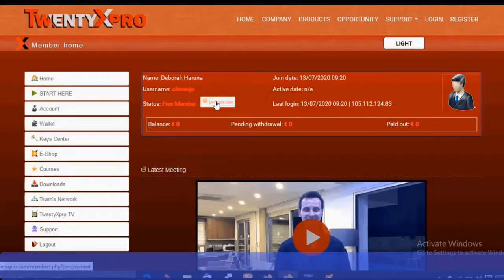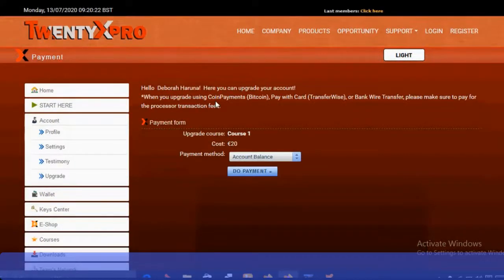When you click on upgrade, it's going to take you to the payment platform. As a free member, when you want to upgrade, it means that you have to purchase course one. As you can see, this is course one, and course one costs just 20 euro. That's about $23 or thereabout.